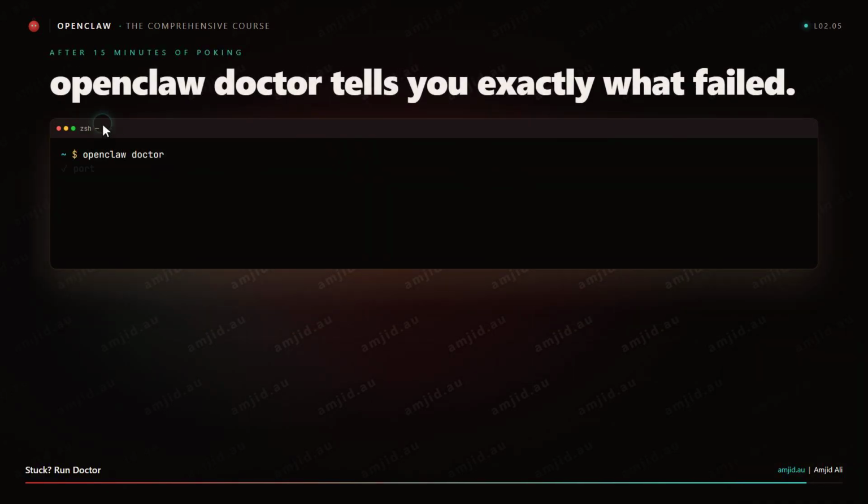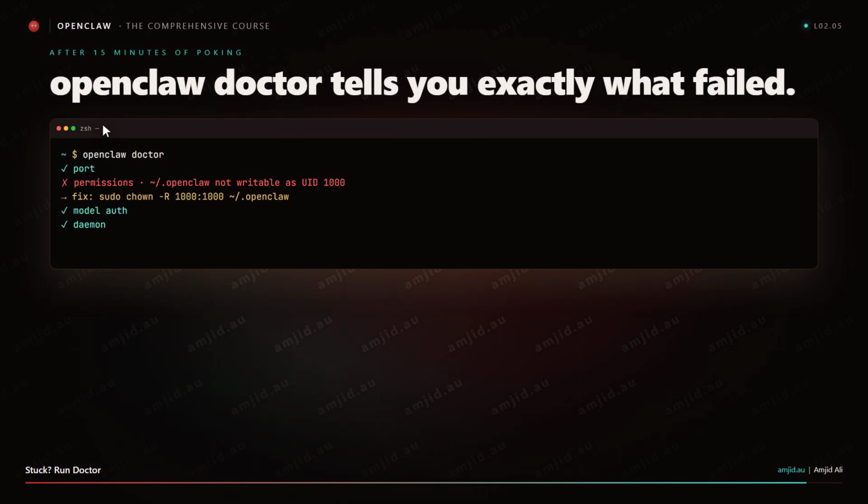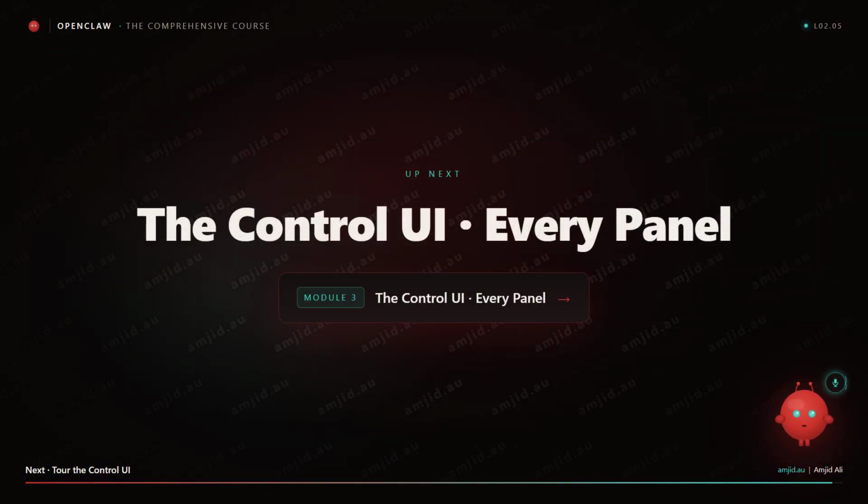If you are stuck for more than 15 minutes, run openclaw doctor and read the output. It will tell you exactly which check failed. Port, permissions, model auth, daemon. That honestly is way faster than poking around by hand. That is the survival kit. In the next module, we tour the control UI in detail. See you there.